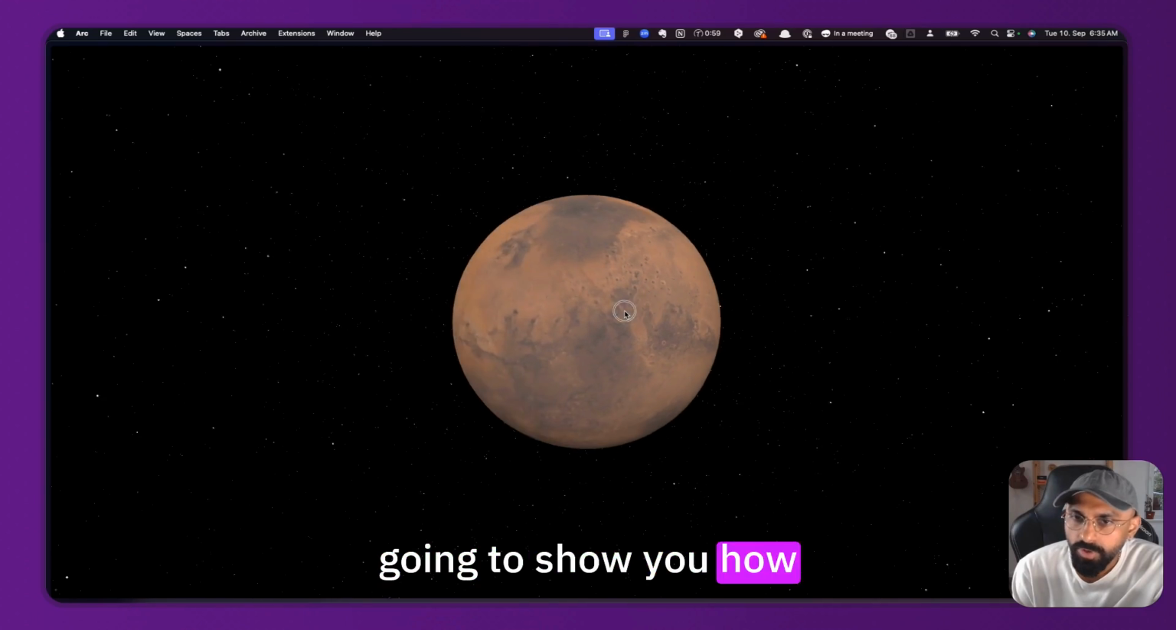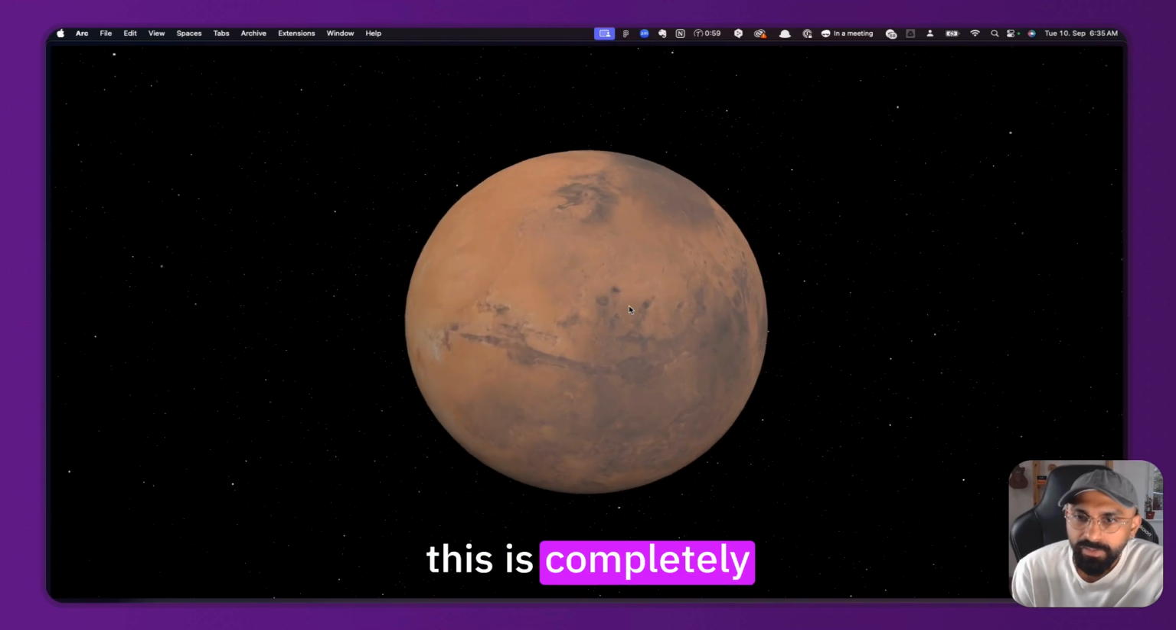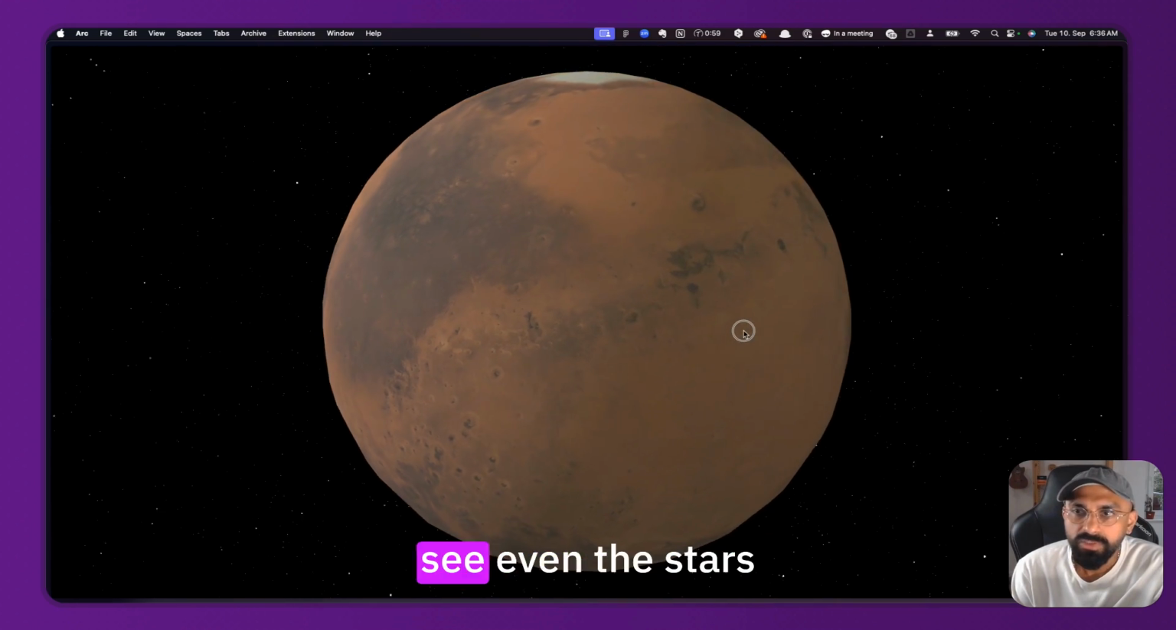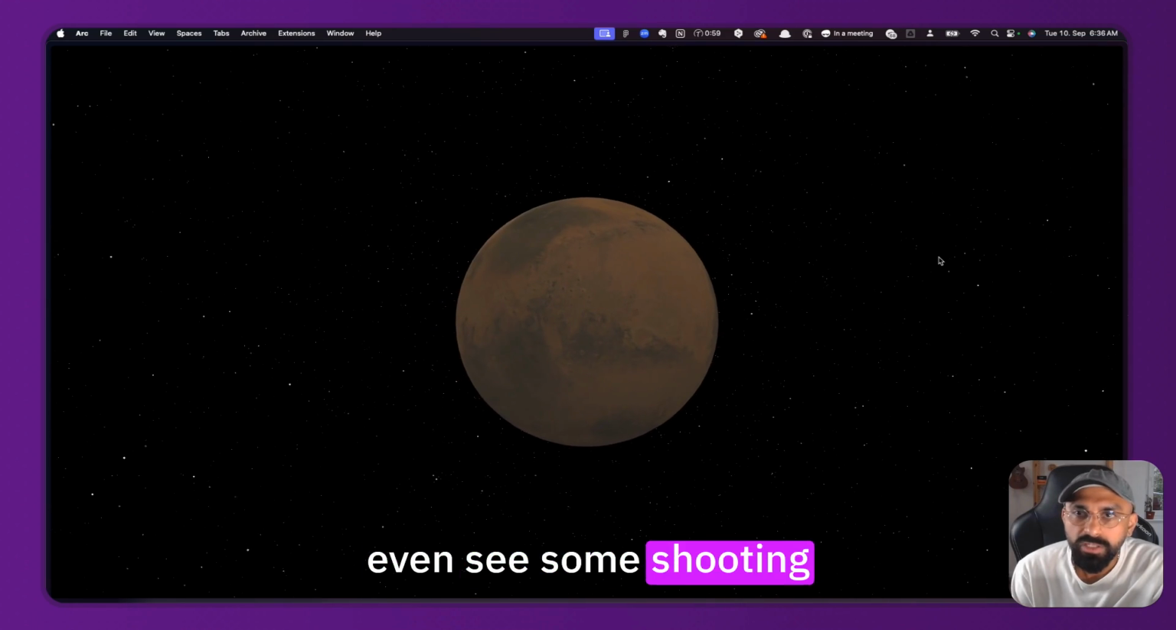In today's video, I'm going to show you how to build this beautiful 3D interactive planet Mars. This is completely interactive. You can zoom in and you can even see the textures clearly. If you move, you can see even the stars move along with it. And if you look closely, once in a while, you can even see some shooting stars in the background.